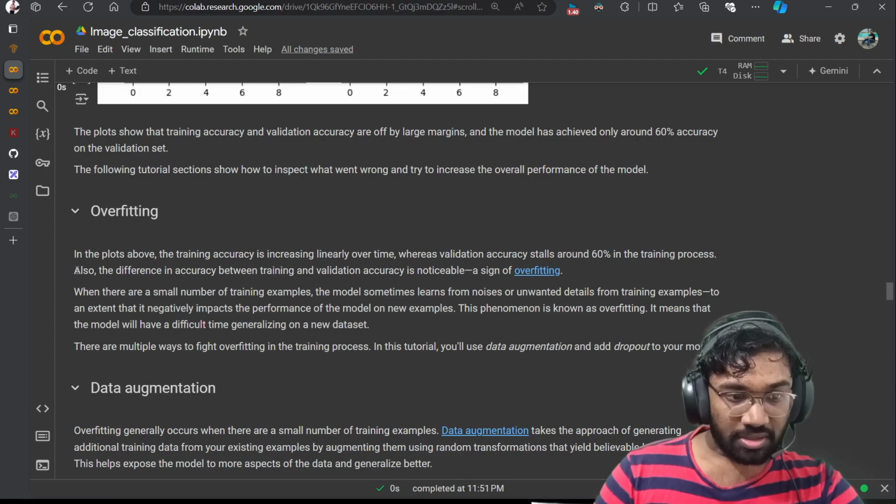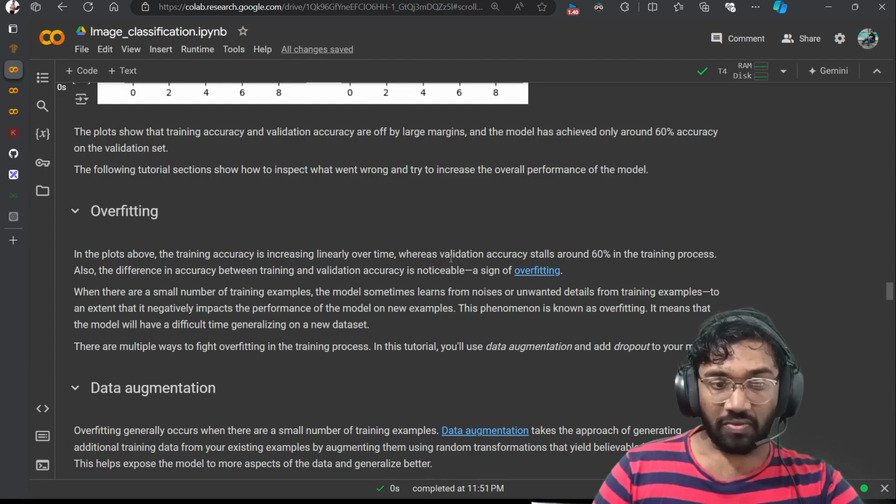As you can see in the plot above, the training accuracy is increasing linearly over time, whereas validation accuracy stays around 60% during the training process.